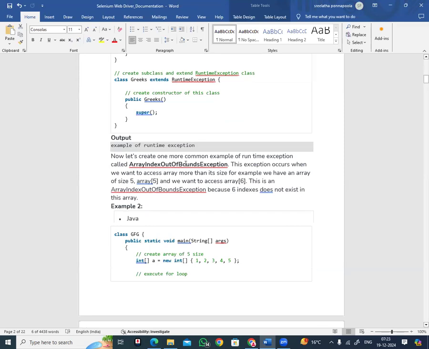So now let's create one more common example for runtime. Another example they are showing is the array index out of bounds exception. This exception occurs when we want to access an array beyond its size. For example, we have an array of size 5 and we want to access the sixth element.